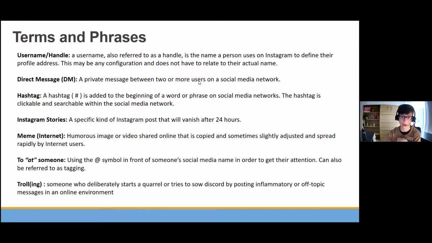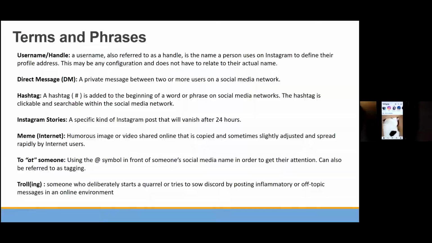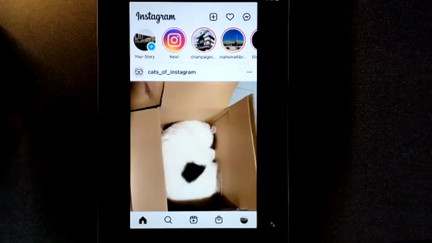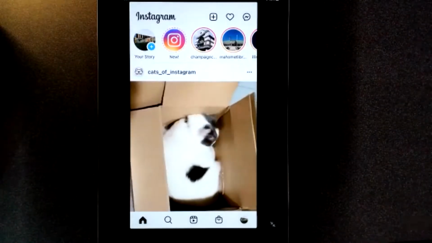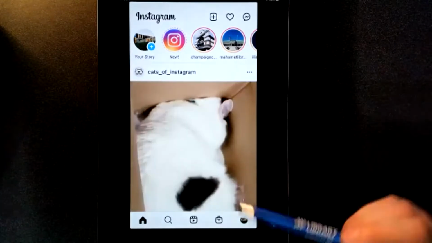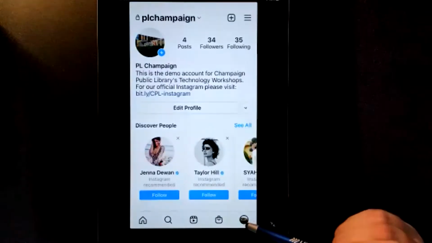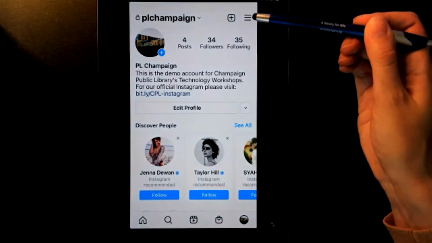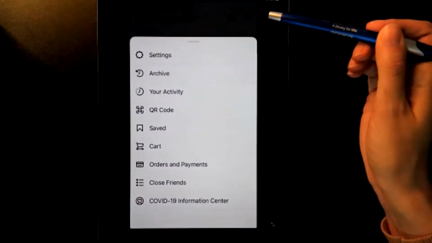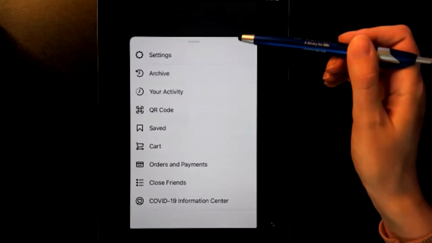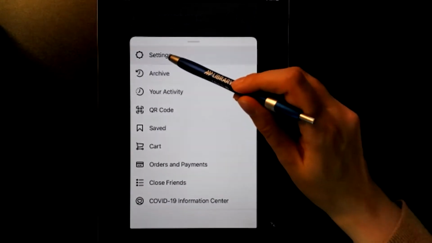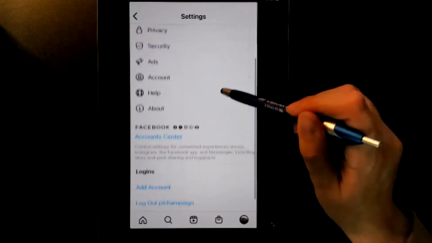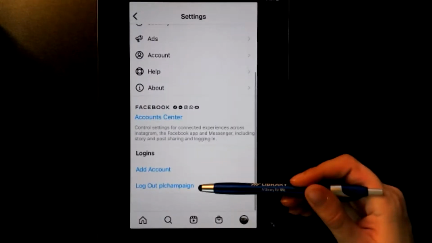Yes, I do see a question. So someone's asking, how do I log out? Let me show that again. Okay. So if you're seeing my Instagram here, what I'm going to do to log out is I'm going to visit my profile, hit my profile page. I'm going to come up here to the top menu, those three lines. It's a lot of menus. So then I'm going to hit settings. And then I'm going to scroll down and hit log out.